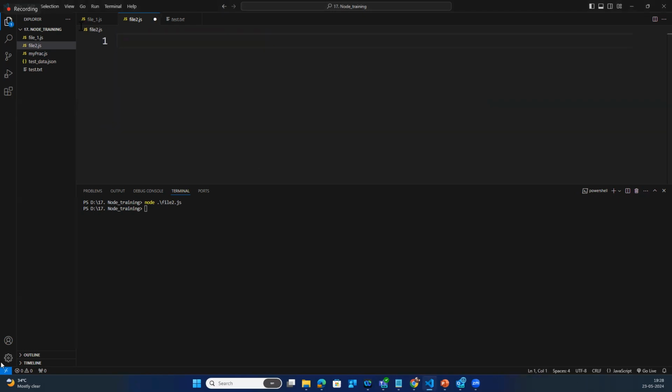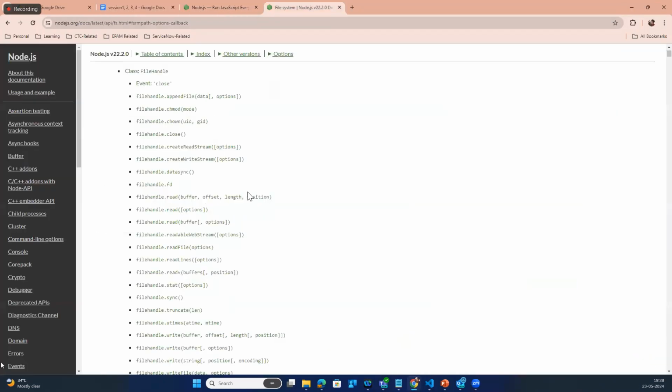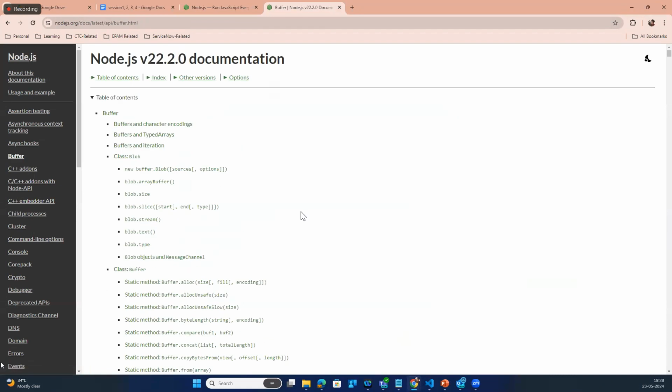Okay. Then if you are okay, I will go with the further concept called a buffer. Buffer is a little bit easy, but you need to understand how things work with the buffer. First of all, go to the Node documentation, and there is something called Buffer. This is one of the modules we definitely need to understand.